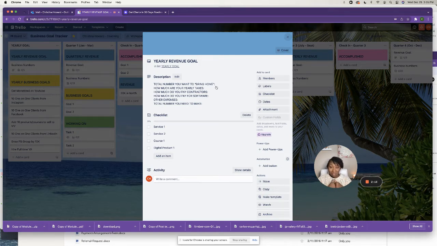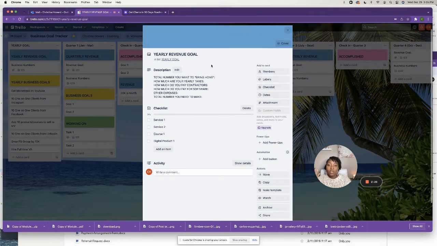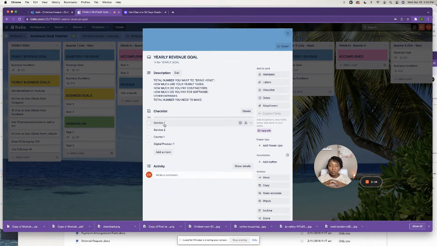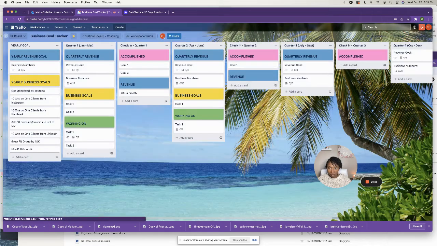Your taxes. How much do you want to pay your contractors, like virtual assistants, anybody who helps you in your business, consultants? What about software and other expenses? So this will be the number you will actually make once you figure that out. And then also, how do you plan on earning this income? If you're a service provider, what services are you going to offer? A course, service, digital products. So make sure we list them all in this checklist, okay?